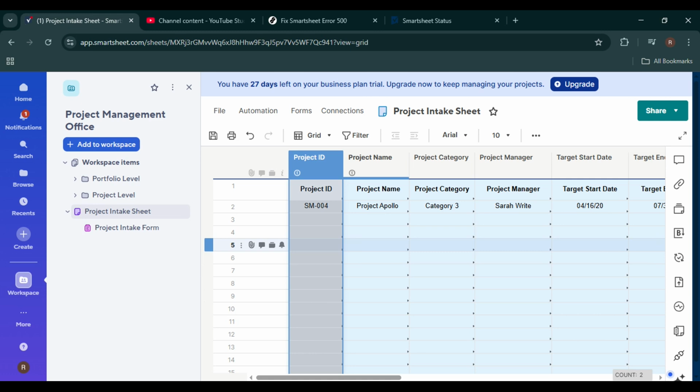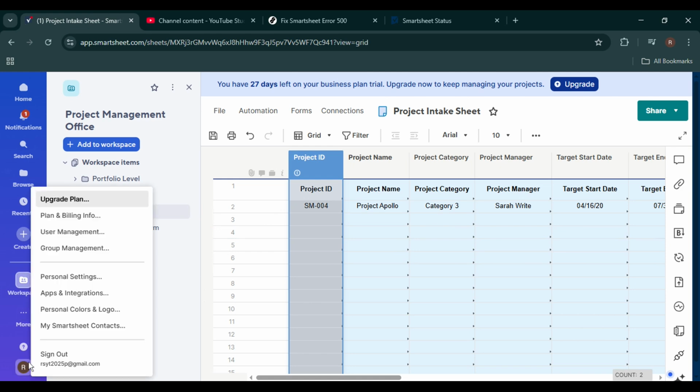So to quickly recap, check if the row or column is locked, confirm your permission level, review automation rules, verify the column data type, refresh the page, and finally log out and log back in. One of these steps will almost always fix Smartsheet Error Code 63.